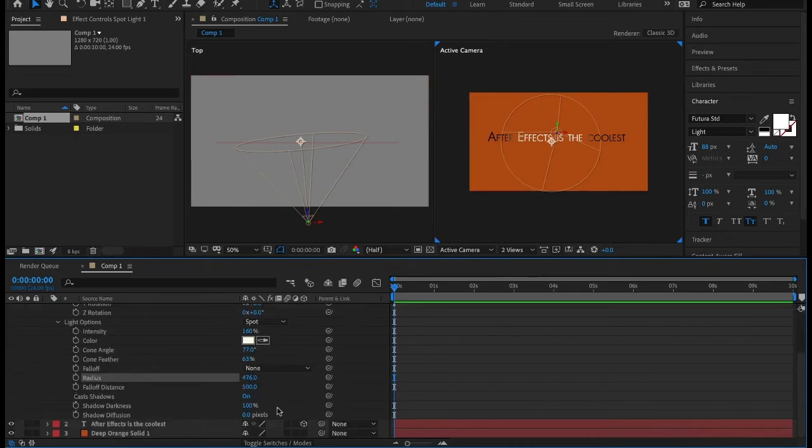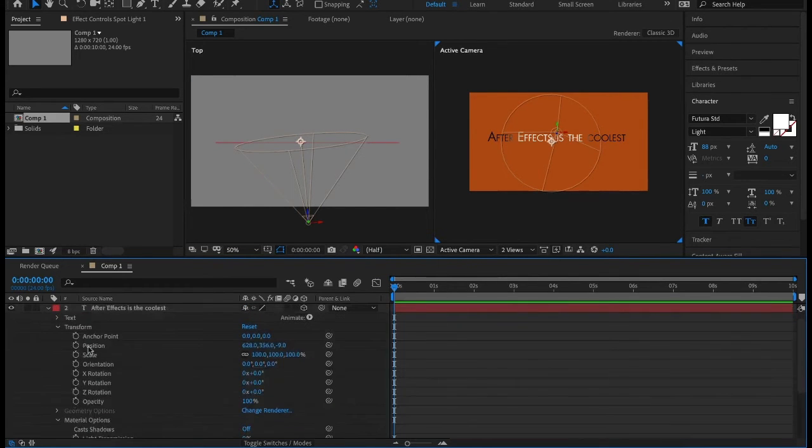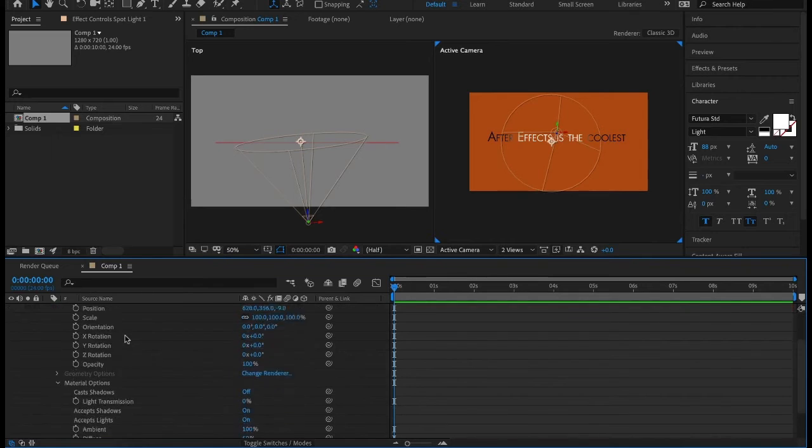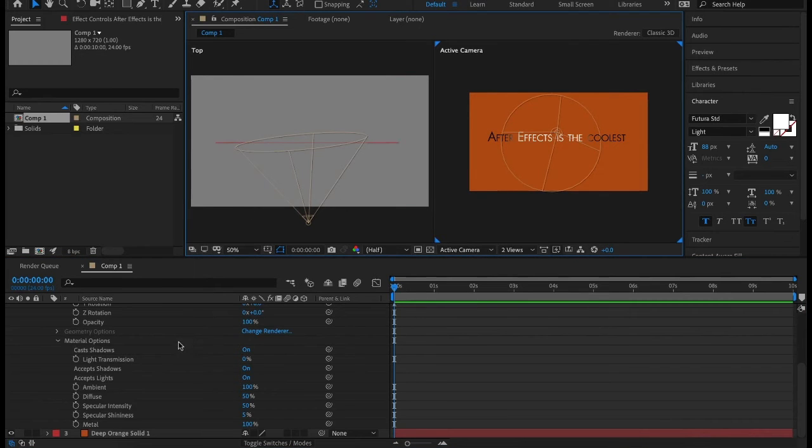Now, Jen, we talked about shadows, but I'm not seeing any shadows. Well, that's when we have to go back to our text. So I'm clicking on my text and I have these material options. Cast shadows is turned off, so I will turn it on. And of course, now there's nothing for it to cast a shadow on. So give me 1 second and I will fix that.